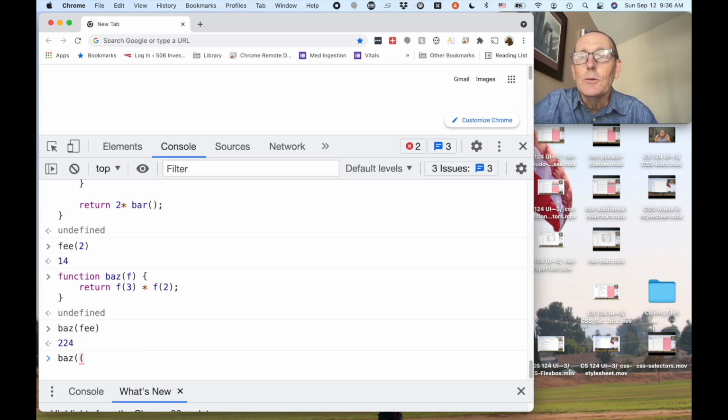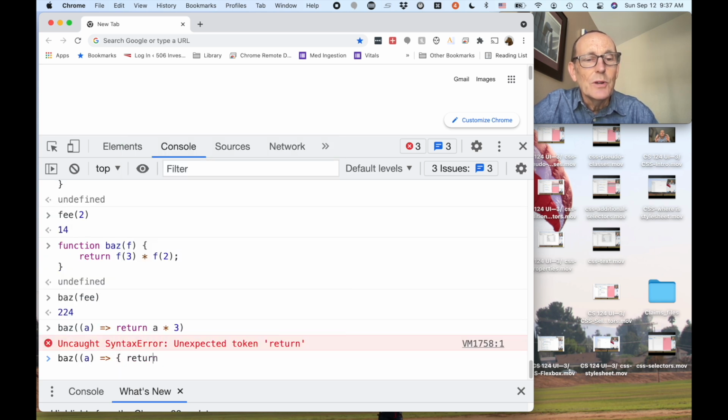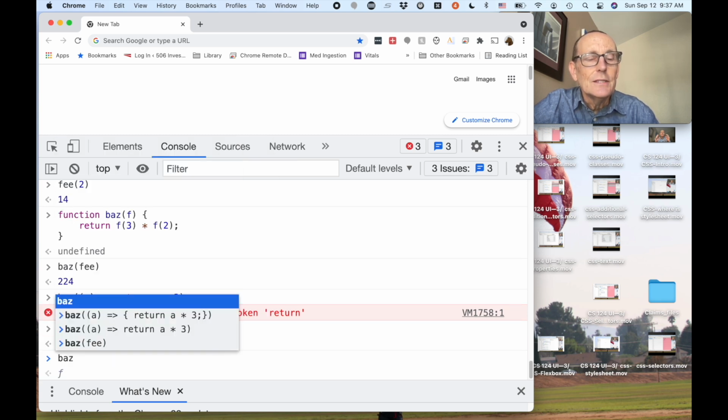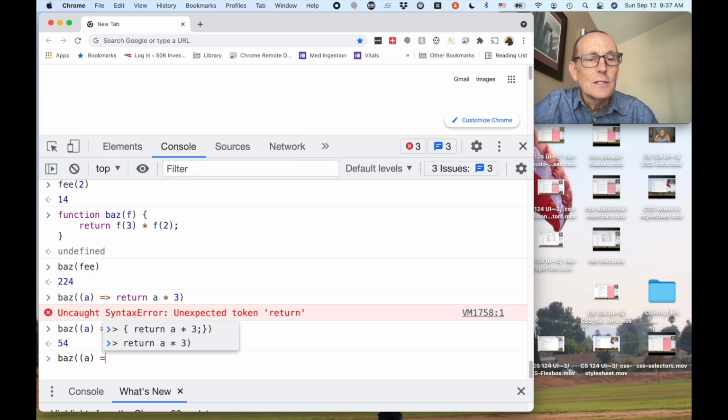We have parens, and then we have our list of arguments. So let's say it's A. And then we have an equals right arrow. So the rule is we can put brackets, so curly braces, and then we can use the return. There is a shortcut, which is, well, first off, we could also have multiple lines in those curly braces. So we could say, for instance, const x equals 2, return a times x.